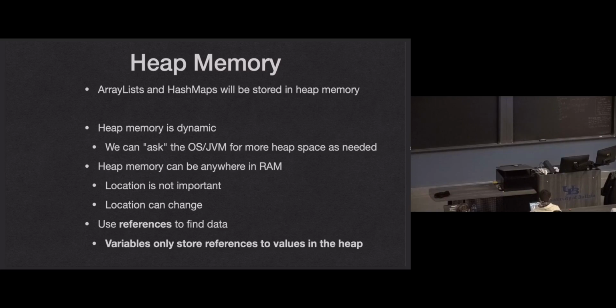Heap space is more dynamic. Heap space is when we go to the OS and we say, look, you gave me that stack space, that's cool and all, that was really nice of you, but I need more. I need something a little more flexible. This stack just isn't doing it for what I'm about to do. So we go to the OS and we say, we need some memory for this array list we're going to create. It's our first use case of the heap.